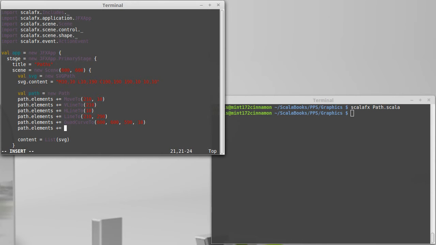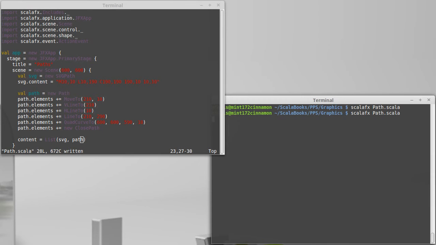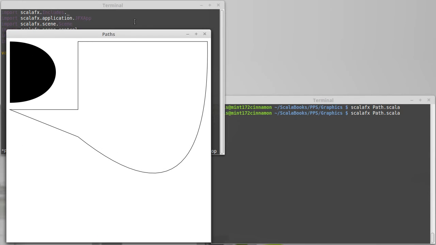And then I'm going to close off the path. So I'm going to add a new close path to the end of that and add that into our scene and run it. Looks like I typed things correctly.